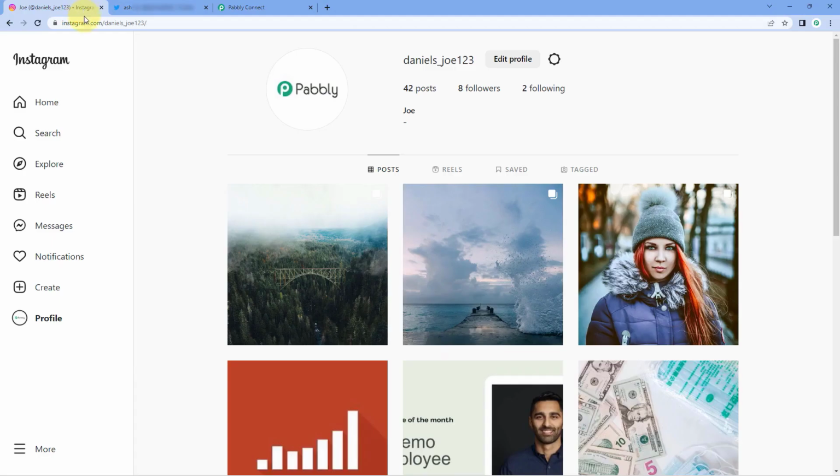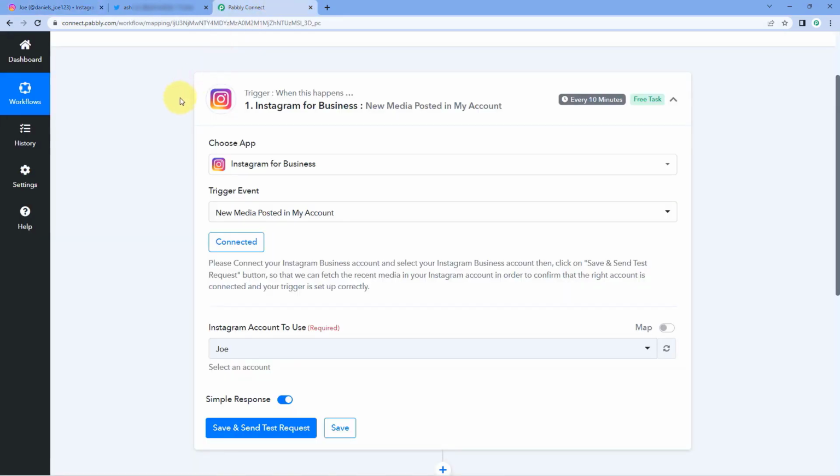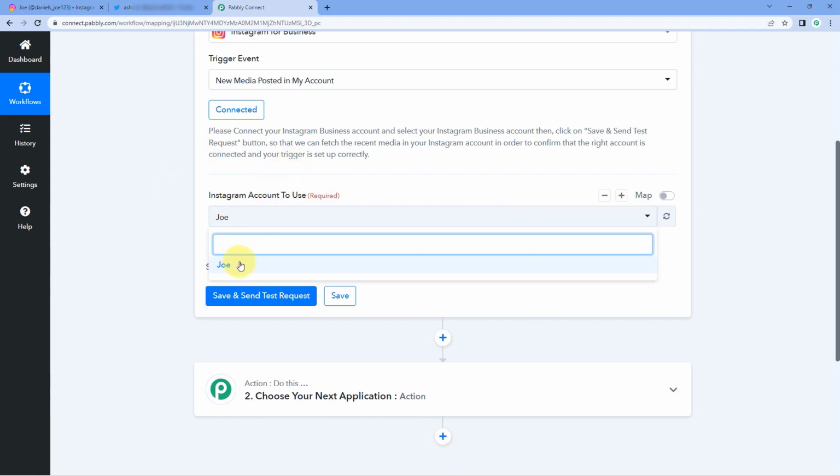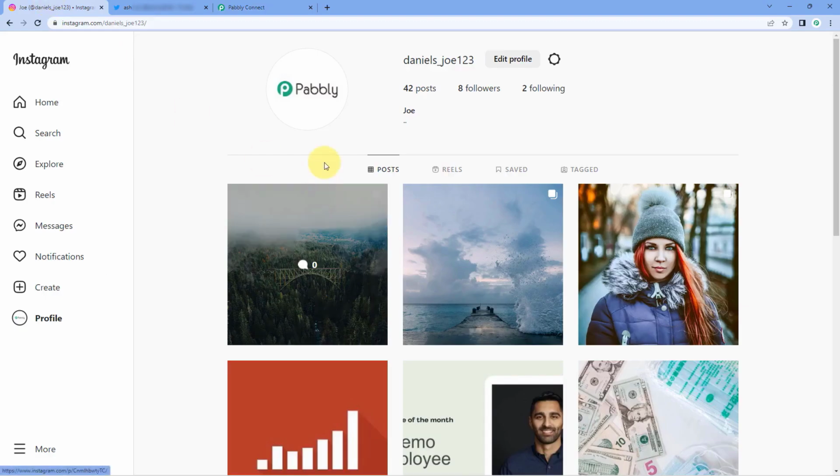Now, because I have already logged into my Instagram account in my browser, Pabbly Connect has detected the same account and made the connection. And here guys, after making the connection, you can see Instagram account to use. Under this, you can see the same account that we have created, in which we have logged in.